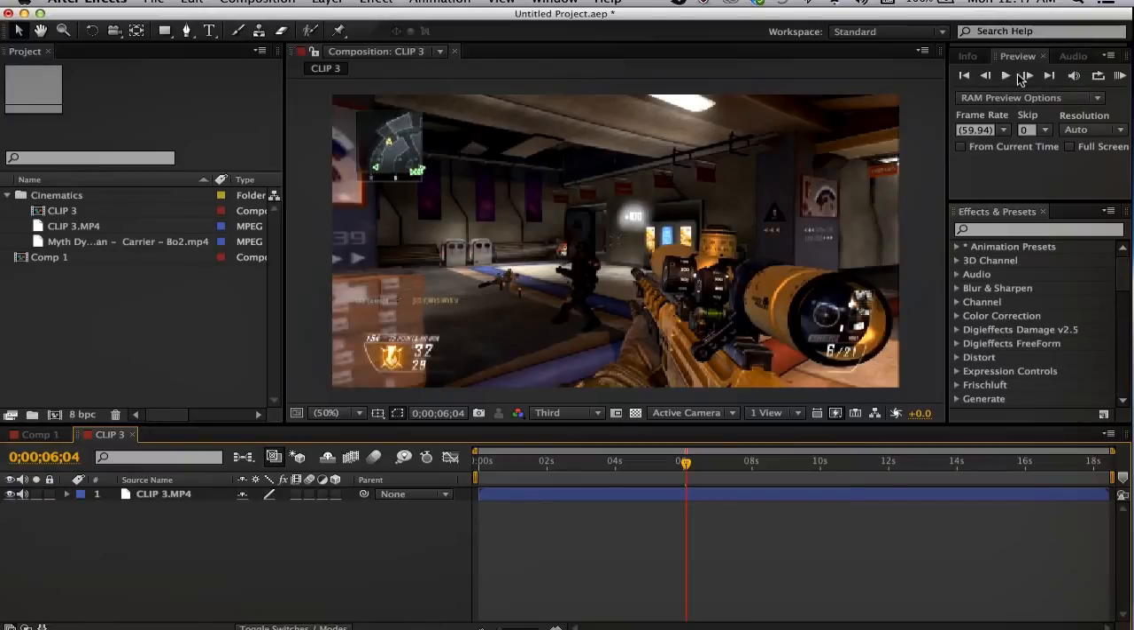And for your preview tab, go back over here, you have your frame per second, your skip. Just leave your frame per second, your skip, and all that, right? Just leave that the same.